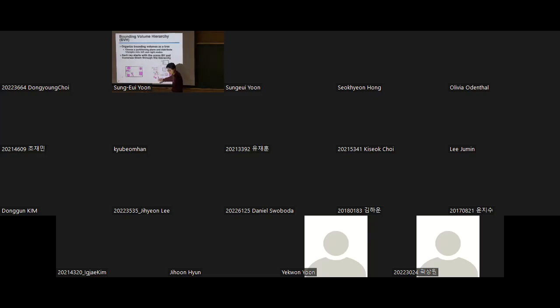Then we skip this part, traversing this region, right? So that we can accelerate this rendering process. This approach is the main idea of using the bounding volume hierarchy. Any question about this one, bounding volume hierarchy? Very easy concept, right?